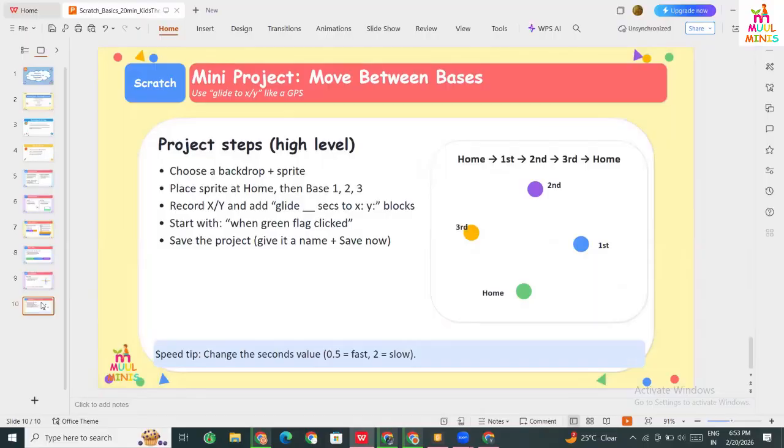Now it's time to make something fun. Let's create a glide adventure. Imagine your sprite is going on a journey from home to different places. Let's make it glide smoothly, like a little road trip. It will go from home to first position, then second, then third, and coming back to home. So what will we do first?